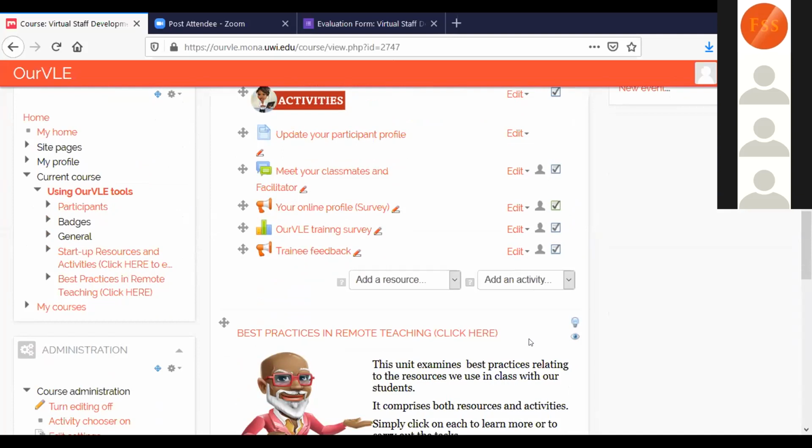Now, I know that we use the term, we're going to conduct a survey or do a questionnaire, but we need to understand that in the OurVLE, there is something called survey, which is not what we need. And there is something called feedback, which is what we need to do our surveys. All right, I hope that didn't just confuse you.